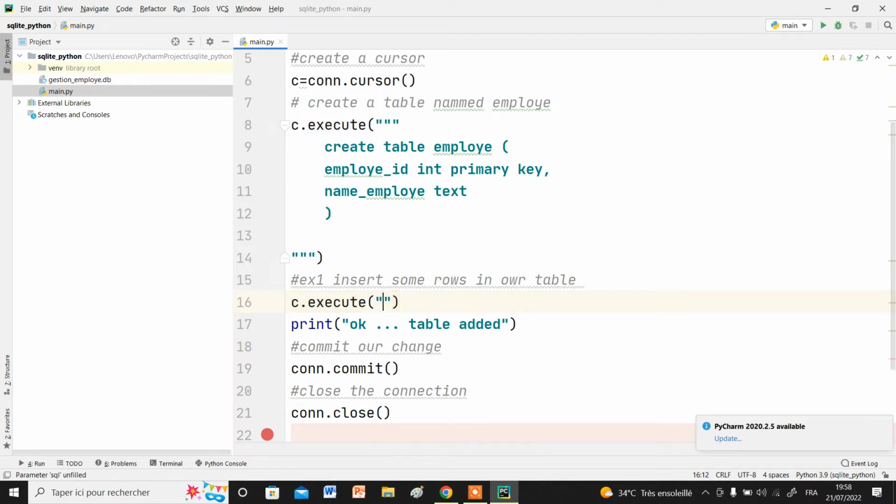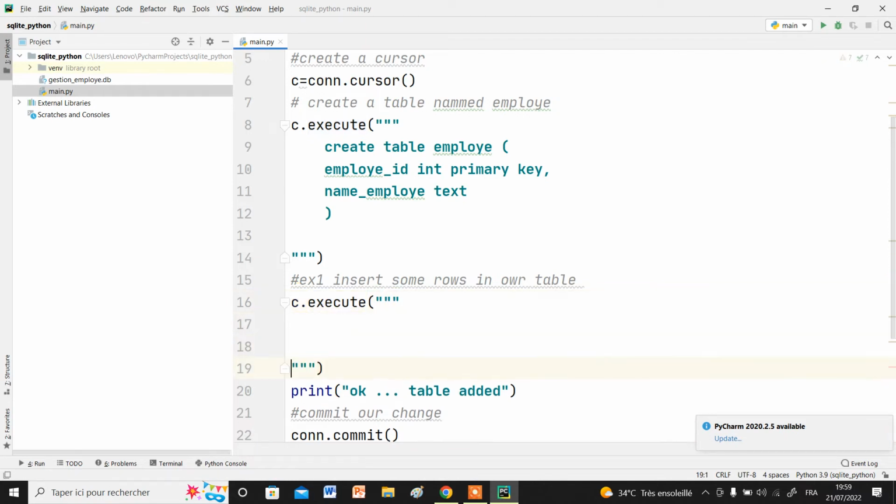So we can write an insert. We can use the basic operation of SQL, structured query language. So we can insert into employee values, the ID 1, and the name is Muhammad, for example. While inserting, we get OK, table added, OK, rows added.